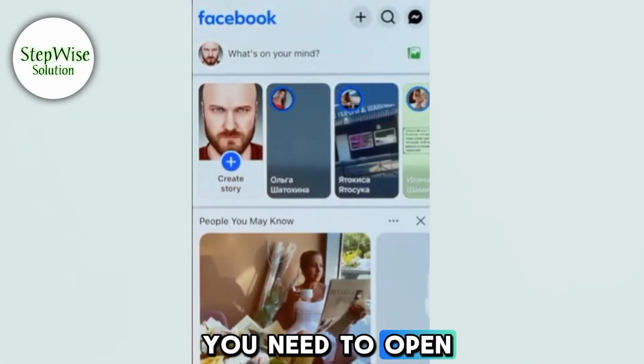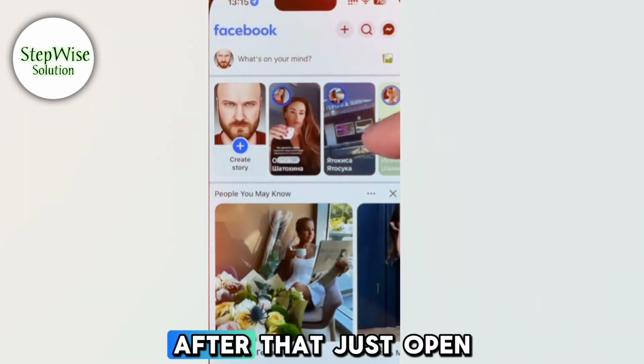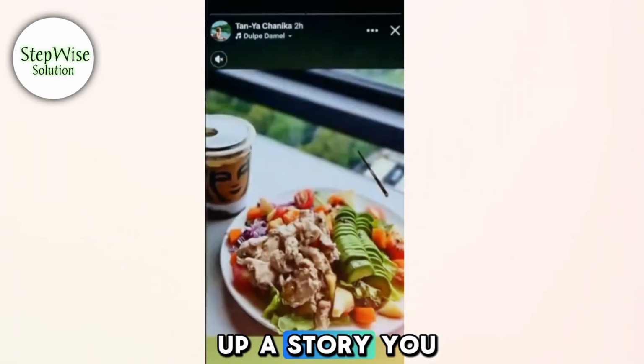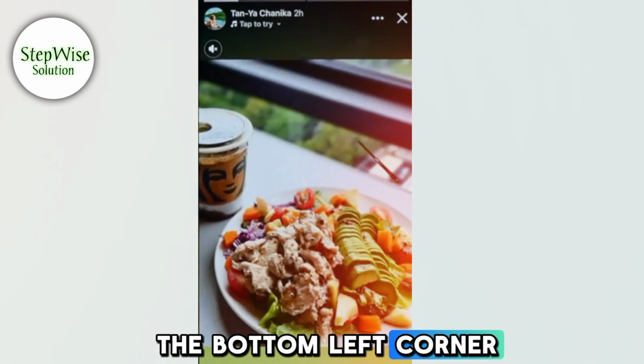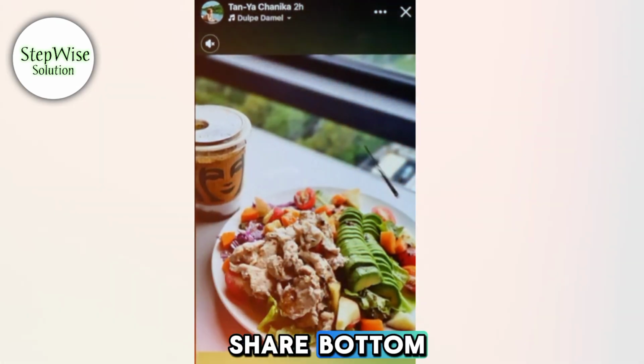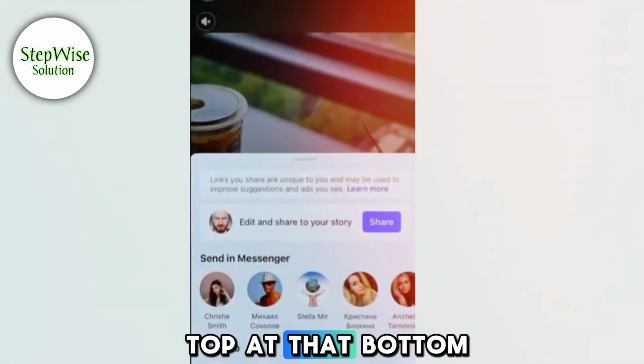First off, you need to open up the Facebook app. After that, just open up a story you would like to share. And then somewhere here at the bottom you will find the share button. So now we need to tap on that button.